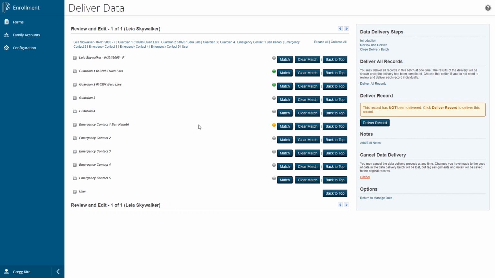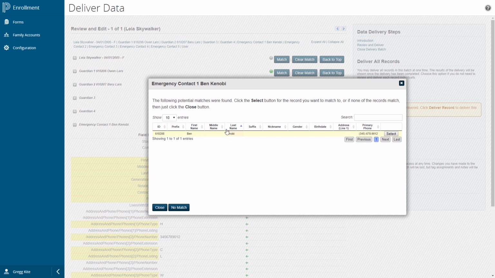Do note that with emergency contacts, we never match. So make sure that you go into each emergency contact that has a yellow orb and click the No Match button.